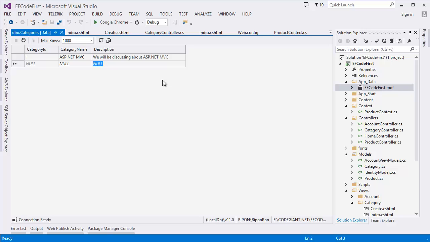Alright, so in this lesson you have learned how to create a model and how to add those models into the database using context. This process and approach is called the code first approach. In the next tutorial I'll be discussing the model first database approach.